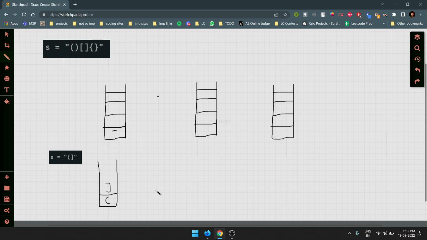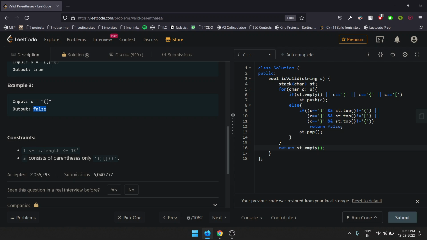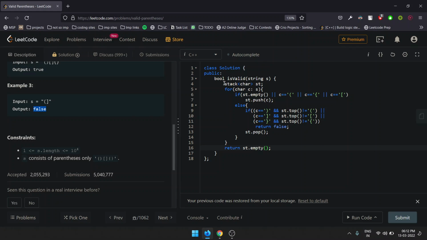Now let's look at the code to solve the same. First, I took a stack, st, for keeping track of our brackets. After that, I loop over the string s, and I check if the stack is empty, then simply push the first character into our stack. Else, check if we encounter any of the three opening brackets, then simply push them into our stack.